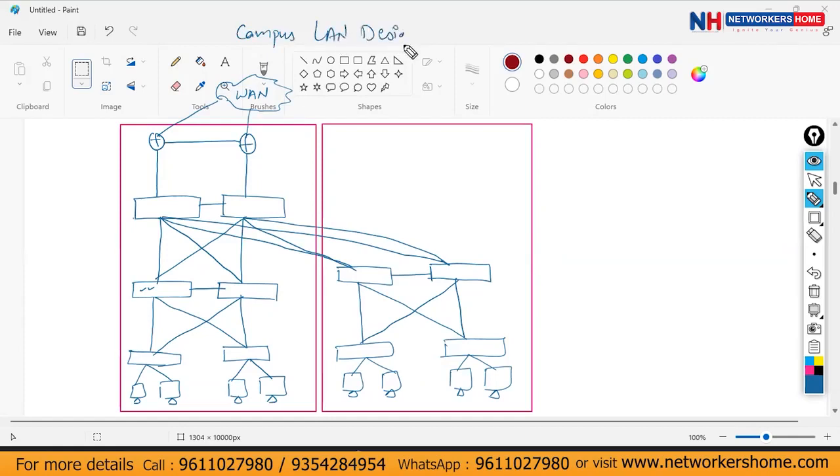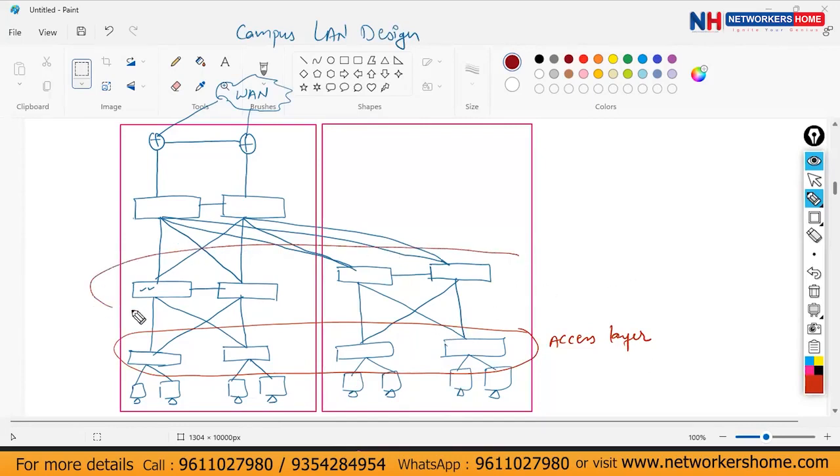So in the campus LAN design, we have 2-layer architecture and 3-layer architecture. In the big companies where they are having multiple buildings, this 3-layer architecture is used. In this 3-layer architecture, different layers of switches are there. Okay. So the first layer, where the end hosts are connecting, these switches are known as access layer. This is the layer where your end hosts, your PCs, are going to connect. Okay. Clear?